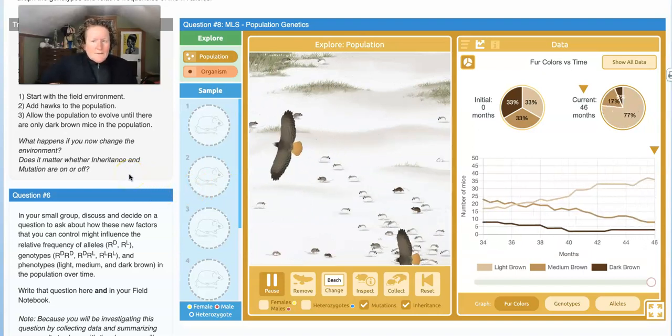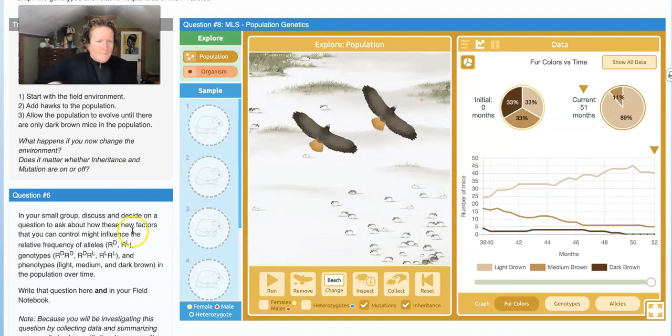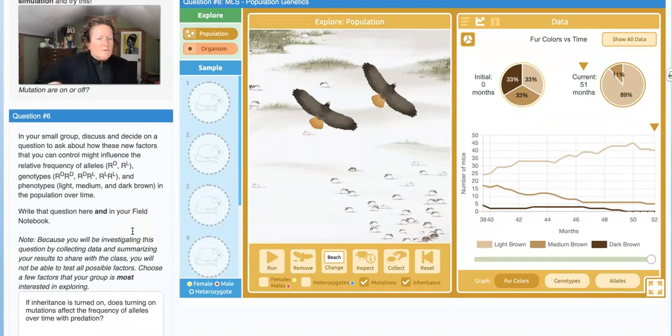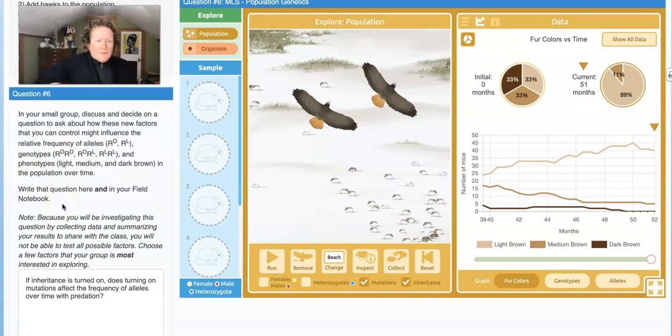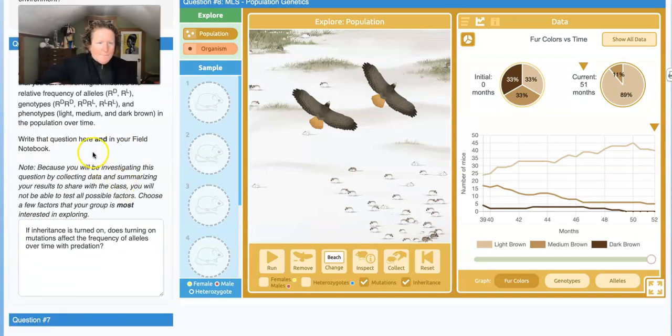That there are other factors at play. So in your small group, or by yourself in this case, discuss and decide on a question to ask about how these new factors that you can control might influence the relative frequency of alleles, genotypes, and phenotypes in the population over time. Write the question here and in your field notebook.